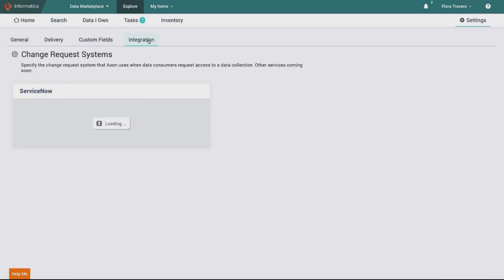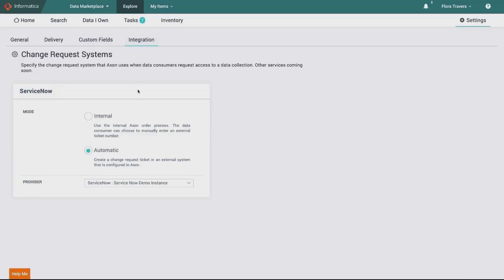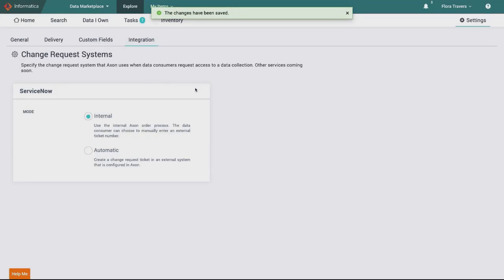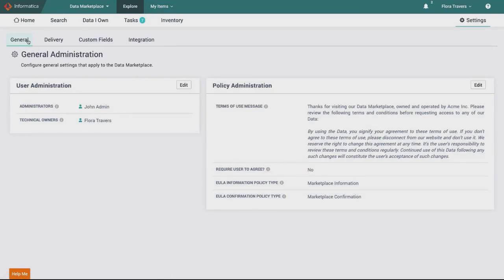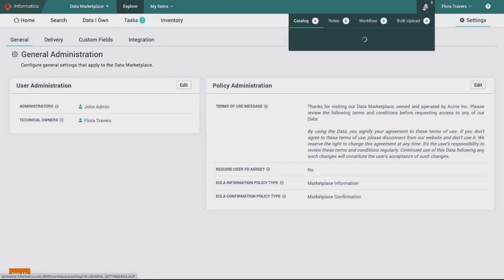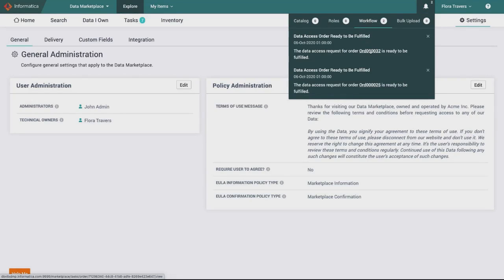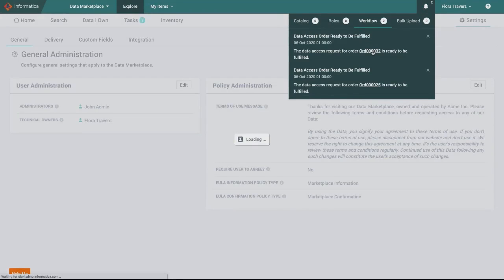She would also play a part in deciding if data requests should be handled internally or using an external IT system like ServiceNow. As a technical admin, Sandra can in fact take on the role in any fulfillment process to fulfill a data collection, but where she is specifically named as the technical owner, she will be called to action with notifications and also a personal email.